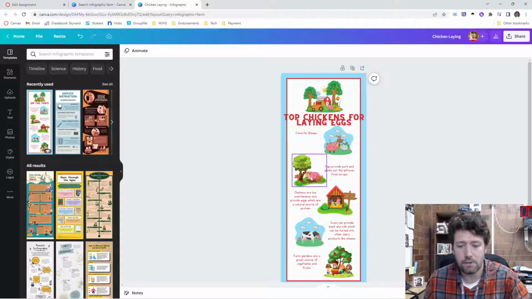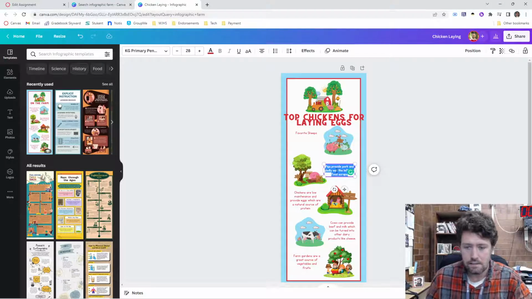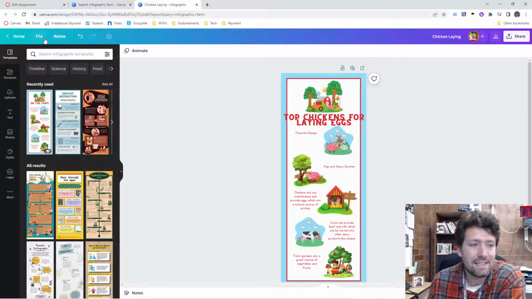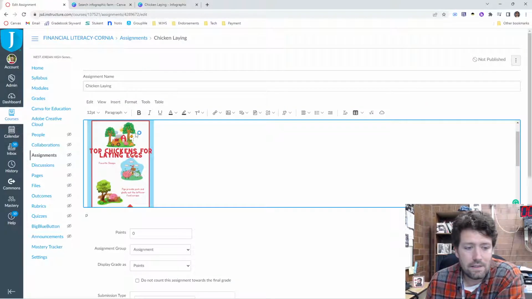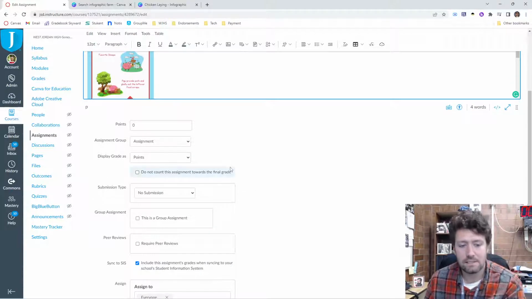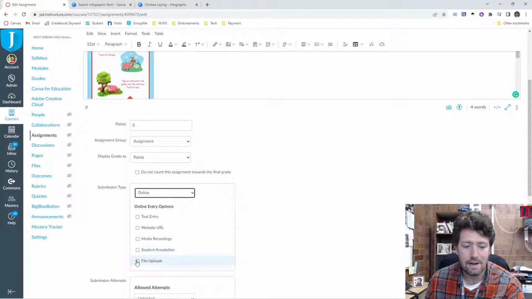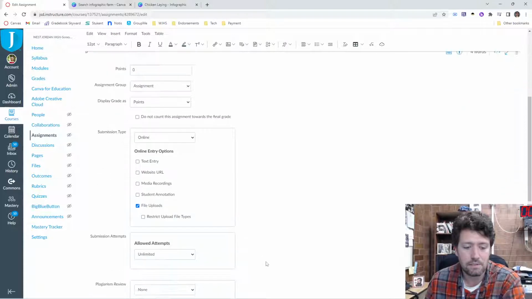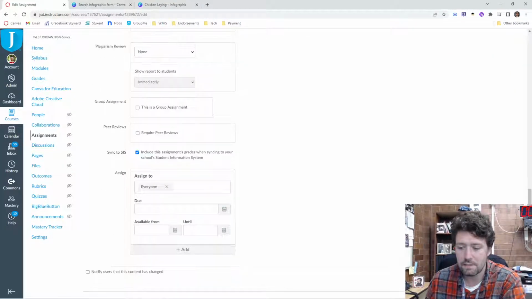Just to give you an example, if I wanted to change, let's say I said, pigs are Danny Zurcher. I don't know. Obviously I want to always save it, so it automatically saves sometimes. After I save this, oh, real quick, as far as submitting goes, I would always do online and file uploads for this. There is a way they're supposed to be able to just submit it through Canva, but it's a pain in the butt sometimes. So I would just do file uploads online.